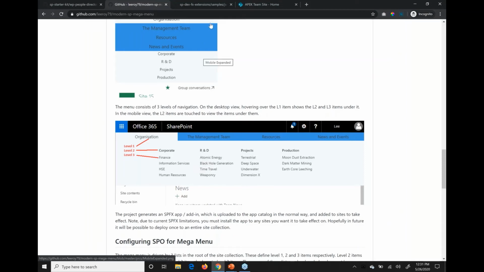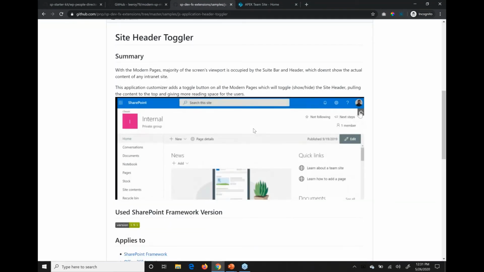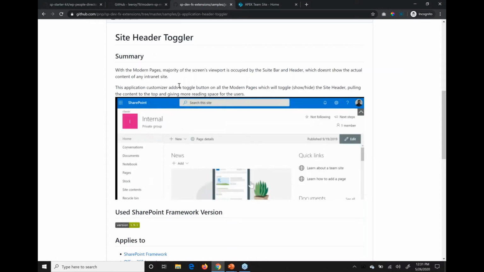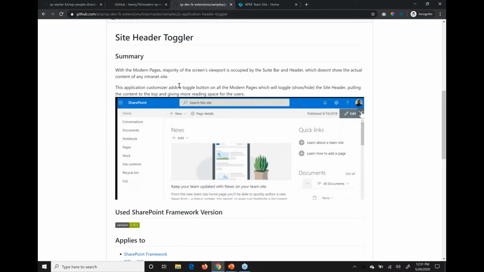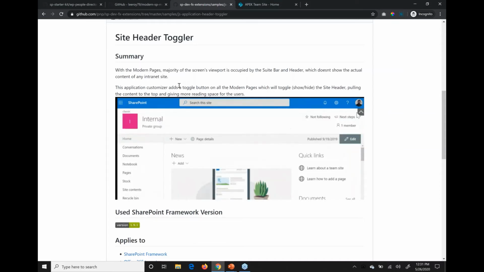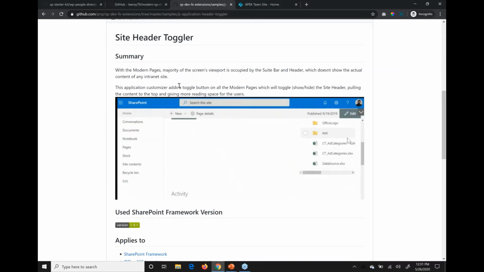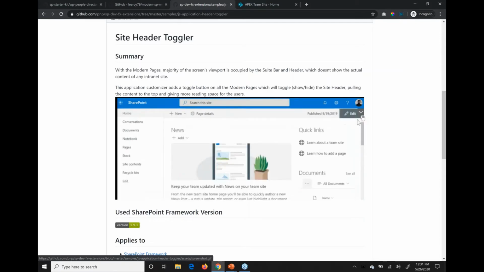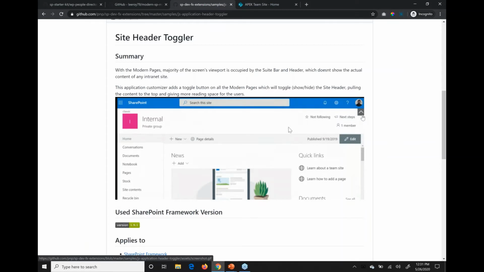So the next thing I would like to showcase here is the toggler. This again is another top ask for our clients. As you can see, this is a site editor toggler. And as you can see on this GitHub page, once you've installed it and configured the app on your own organization's app store, you then see that the toggler button is available on all your modern pages, which allows you to show and hide the site editor, as this demonstration is running through right now, by pulling the content to the top and giving more reading space to the user. This is pretty awesome, right?